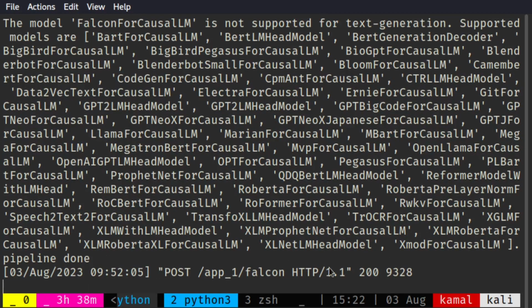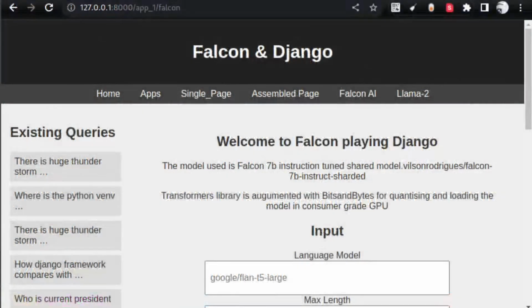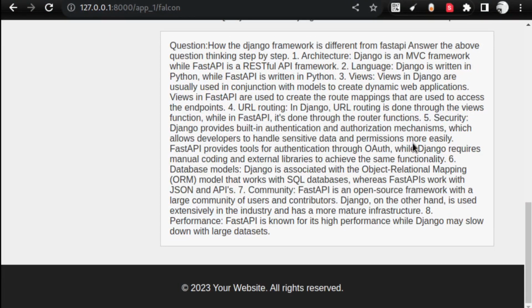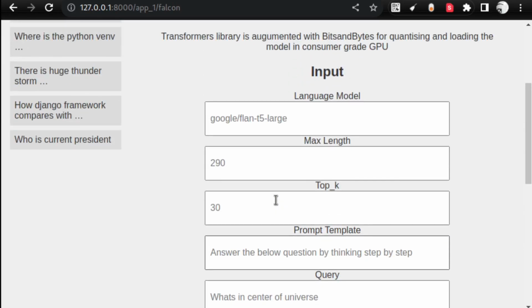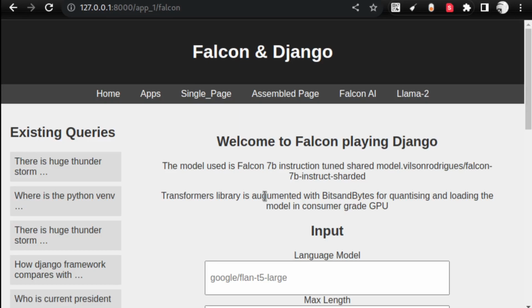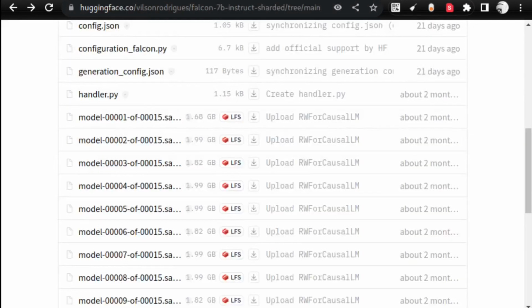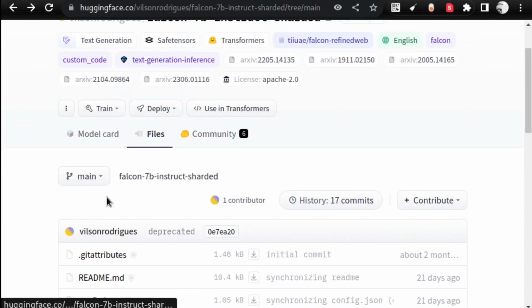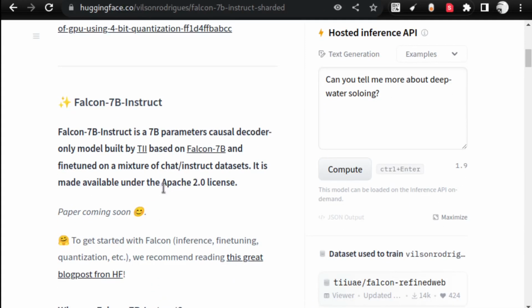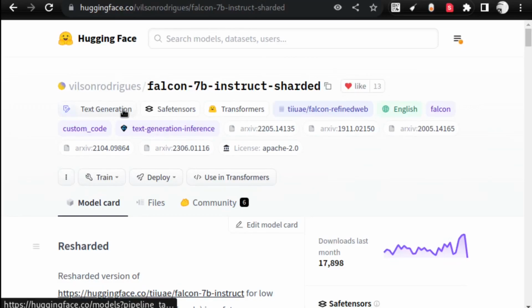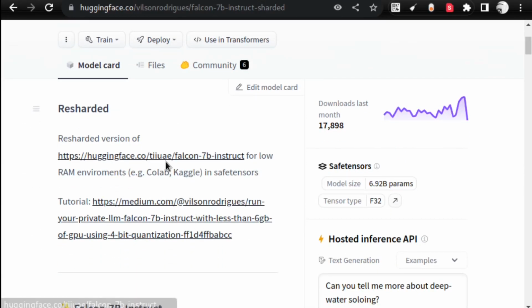And once you get this post request complete, then let us go back to the browser and you must see the output here. You guys can actually ask a lot of questions to Falcon. It has been trained with lots of information and tokens. You can get the necessary details in the model card here. This is actually written by Wilson Rodriguez, but the actual model is here. So TII UAE, this team had created the Falcon 7 billion. So you can take a look at that.